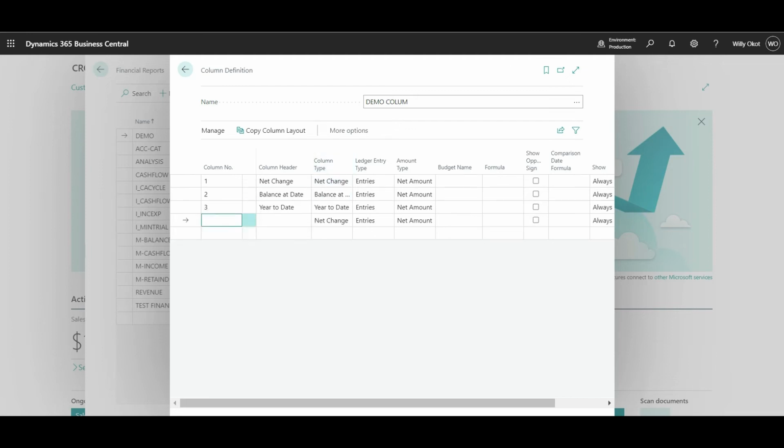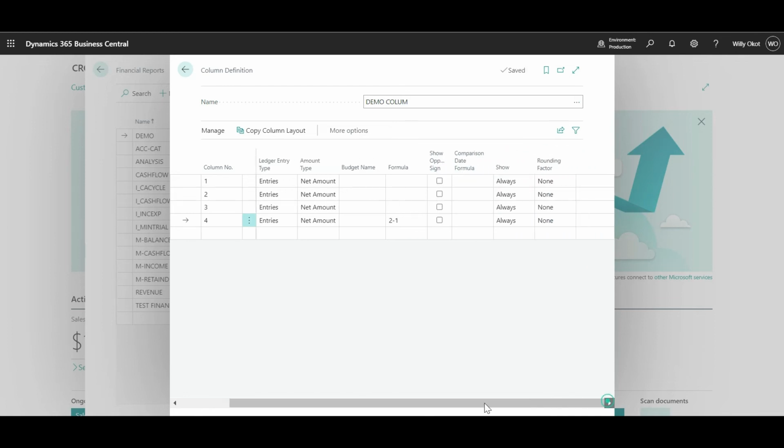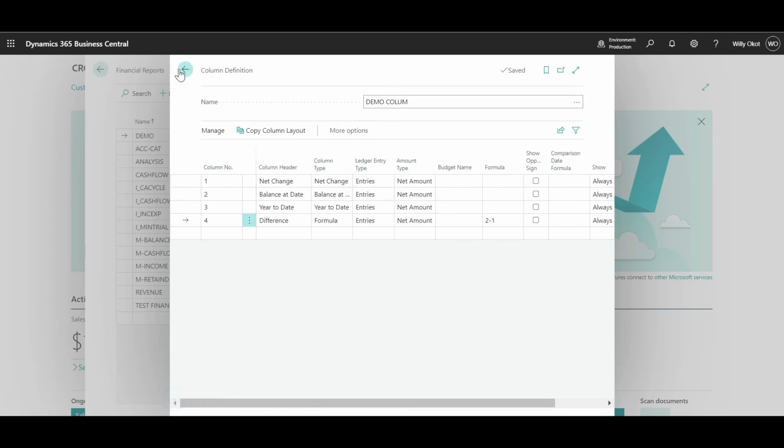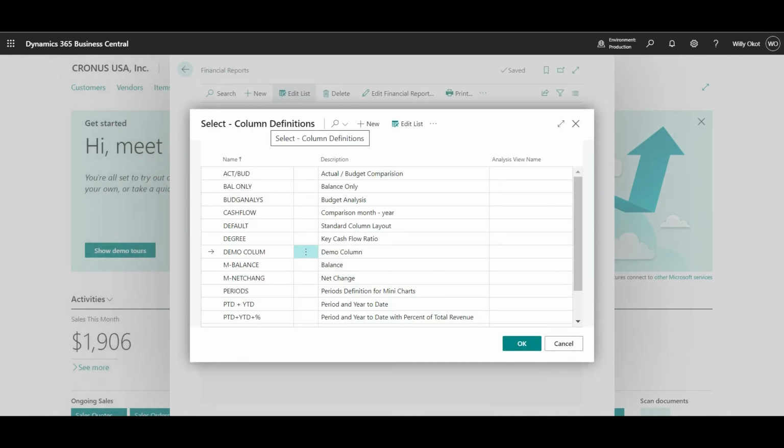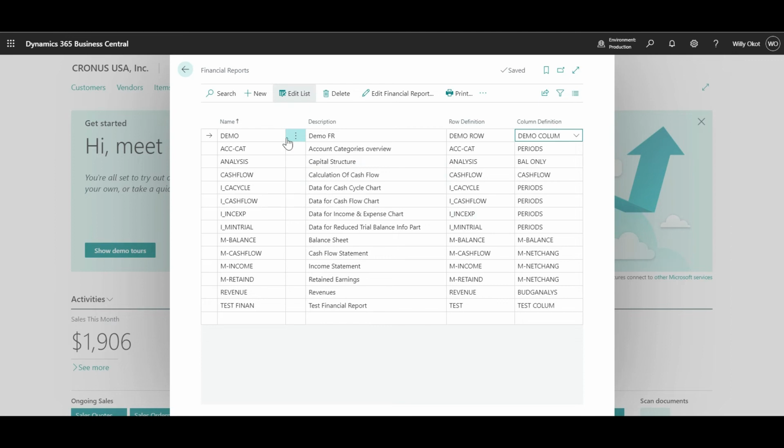After that, I want to introduce also another formula. And here I'll call it the difference. And I'll come and say formula, and come to the part of the formula and say 2 minus 1. My column definition is saving and it's saved on top. All the rest of this information remains the same. Then I'll get out of this page. Then say OK to the column definition selection to get selected in my report.